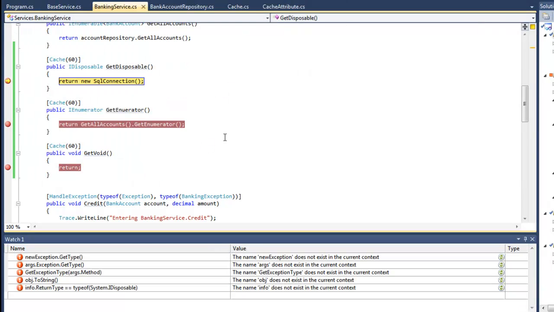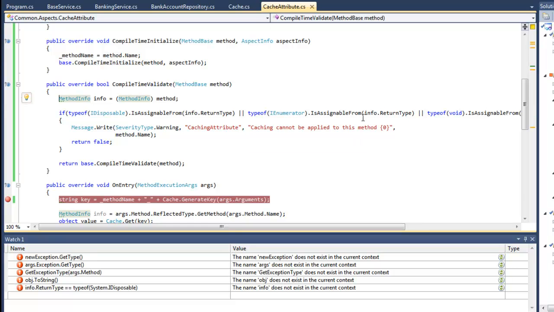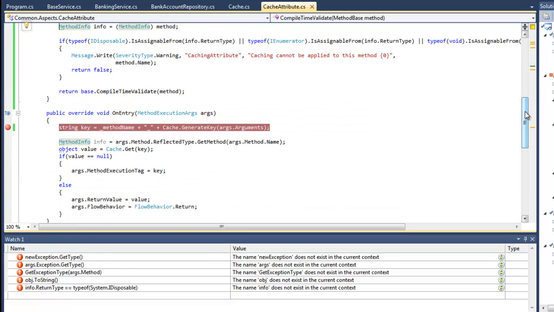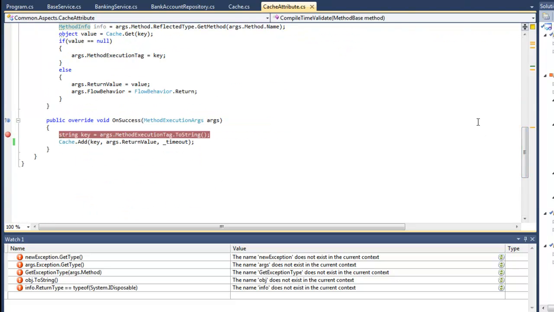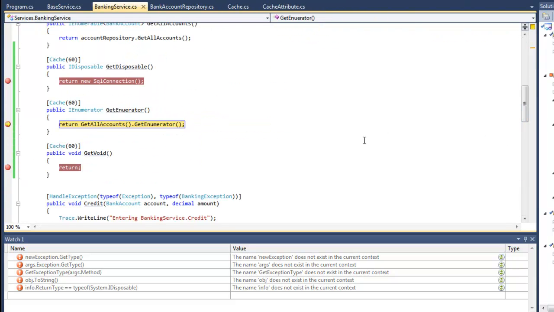So let's F5 the application and see what happens. So the first thing that happened was that it went directly to the executing method, the get disposable. It never executed the on entry method as we saw earlier in the previous screencast. And if we let this continue, we should see that it does not hit the on success breakpoint either. So it just moved down to the next method in the execution chain, which was get enumerator, which is what we expected, and lastly get void. So the caching logic in the aspect was never applied, even though the caching attribute was applied to the method.